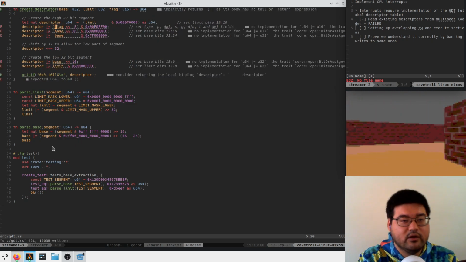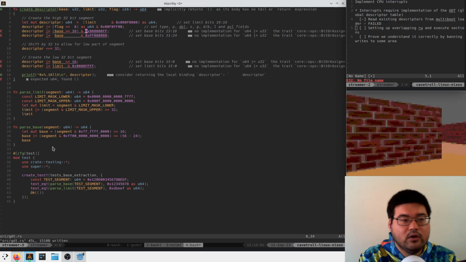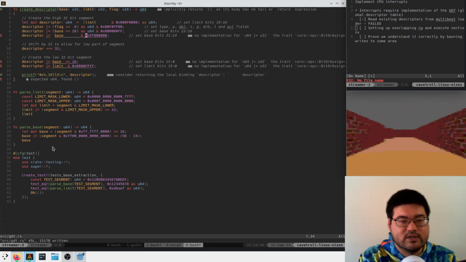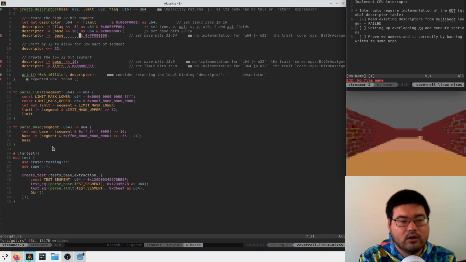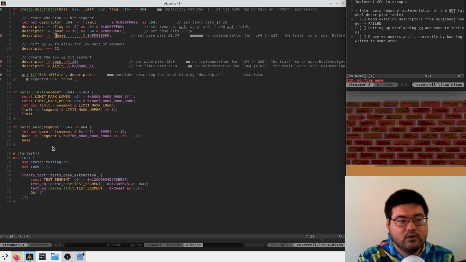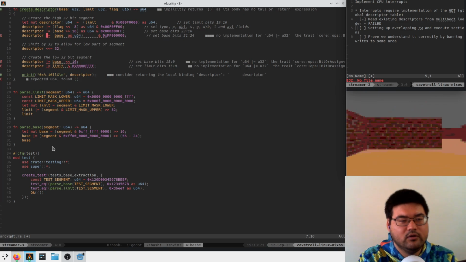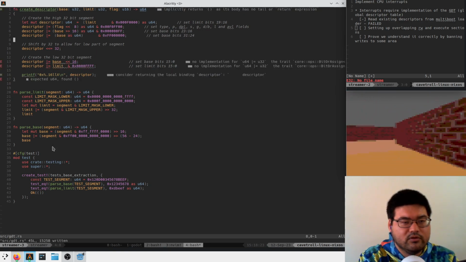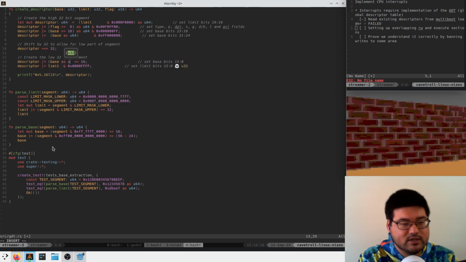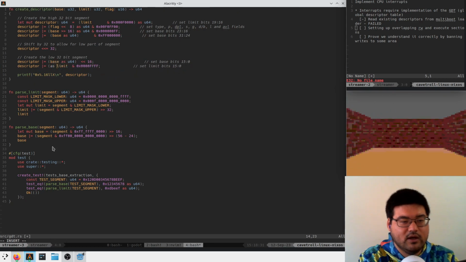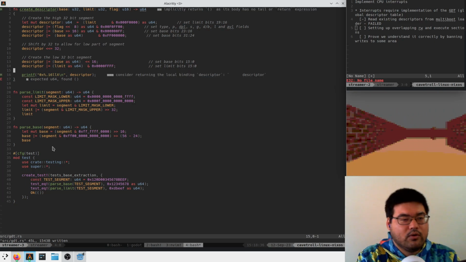Here it doesn't like this, so we can do this. We have to do this again. And we have to do this. So these all have to be U64s to make Rust happy. This shift is okay. And then we have to do the same thing. Base as U64, shift to the left by 16, limit as U64. Okay.